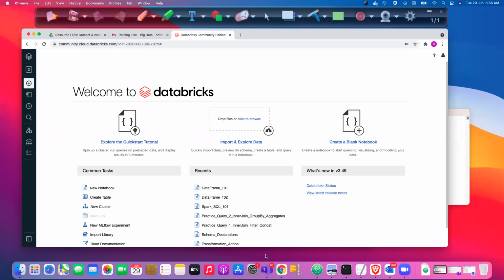Once you are done, just type in the chat box done. Once you log in, it should show you something like this.